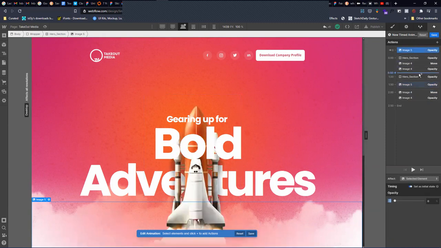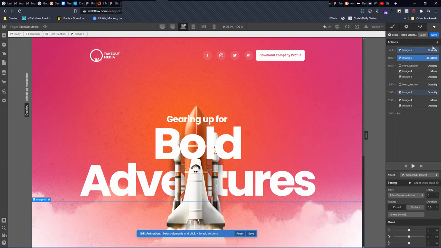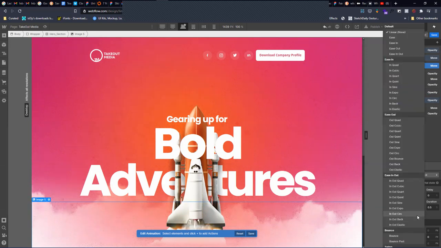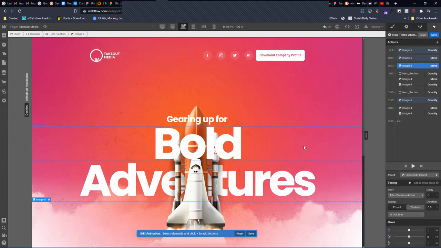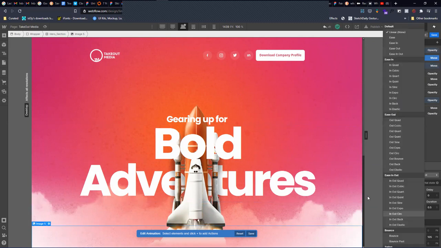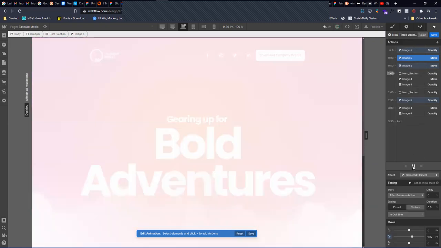So even this one, I also want to give it a move animation. And for the move animation, I just want it to ease in very, very slowly, while this can be zero. Okay, so maybe sine, same with this, sine. So let's see, let's hope we didn't mess it up.